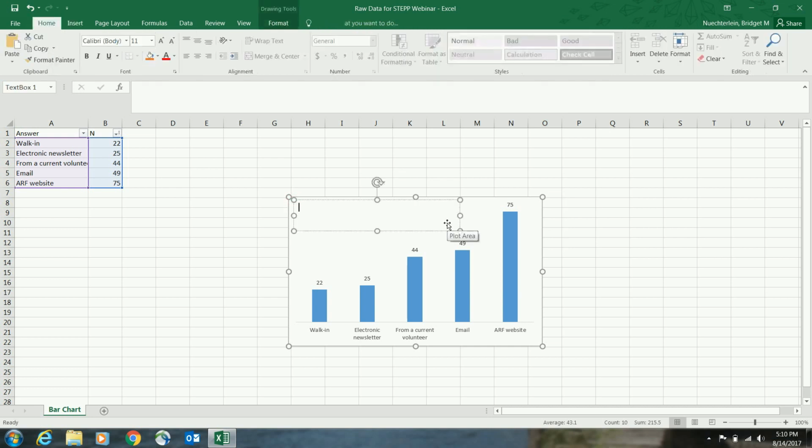We want our title not to be something general, but we want our title to be intentional and describe the main finding of the chart. So for example, I will write volunteers reported that they heard about the program through the ARF website. Okay, so there's my title. I'm going to bring this text box up a little bit.